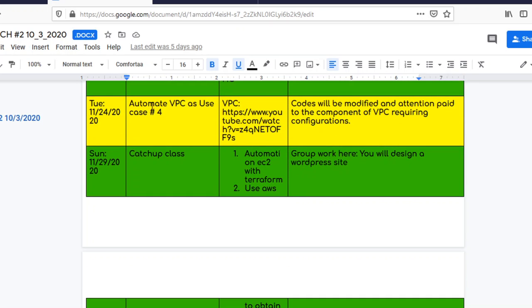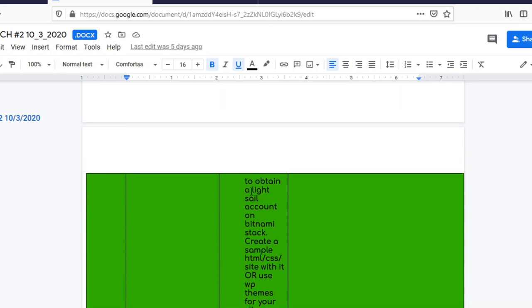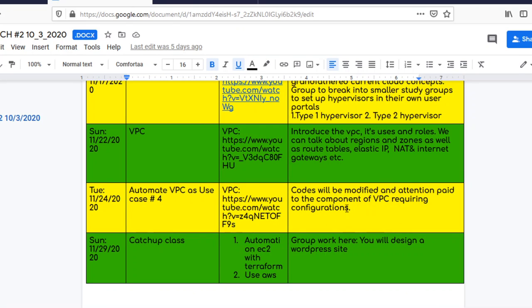Now, before the 29th, we have to automate VPC as a use case, which we didn't do. I think the 24th and the 29th are pretty much the same thing, only that we added part number 2. So let's start even from the 22nd. In the 22nd we introduced the VPC and looked at the interesting parts of the VPC, including the route tables, elastic IP, NAT, and internet gateways.